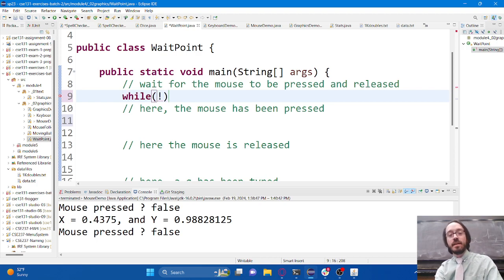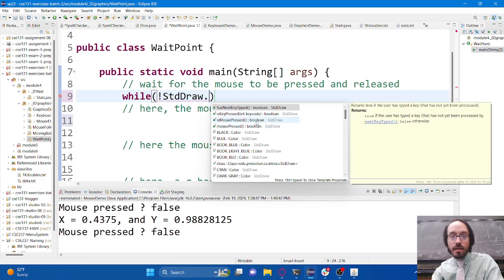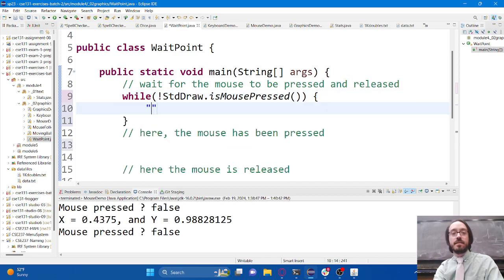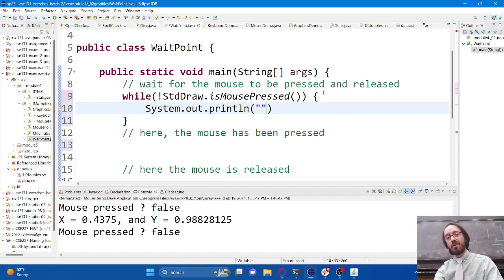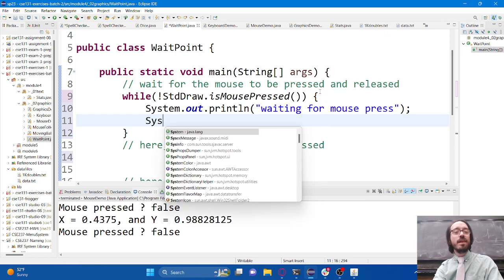It's going to look similar to the one I did for the keyboard. Standard draw. While the mouse is not pressed. The problem doesn't ask for this, but I'm going to put this in just for our own understanding. Right? And then I probably need a pause. I can try it without the pause.